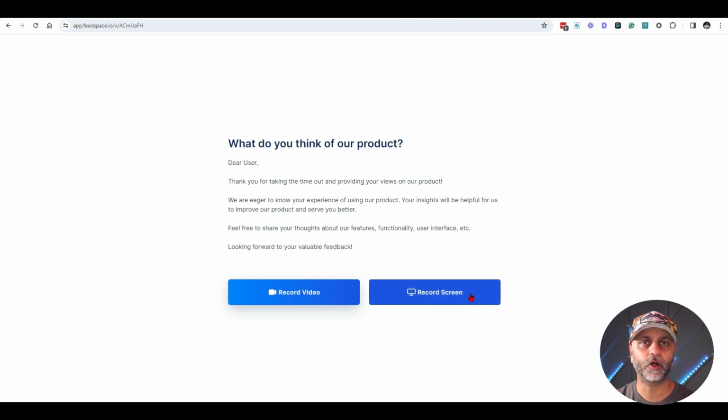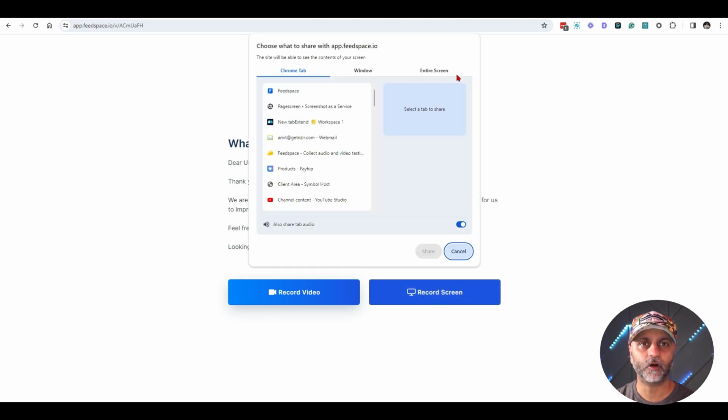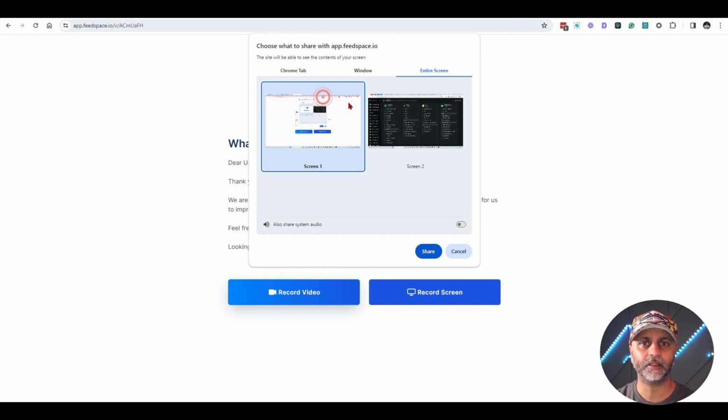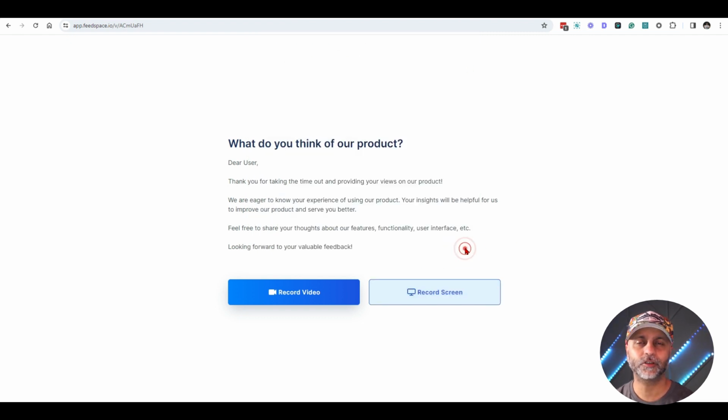And then you can also record your screen. So if I click on record screen, I can choose my entire screen and just click the share button, and that will record the screen. So it's pretty easy to use, self-explanatory, but let's go ahead and edit some of this stuff here.